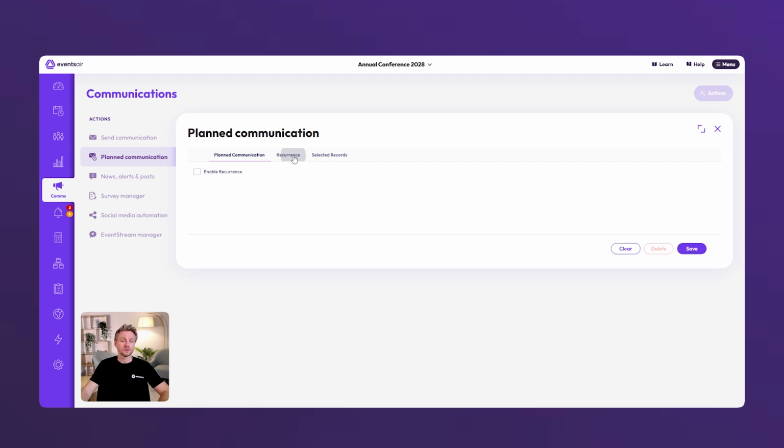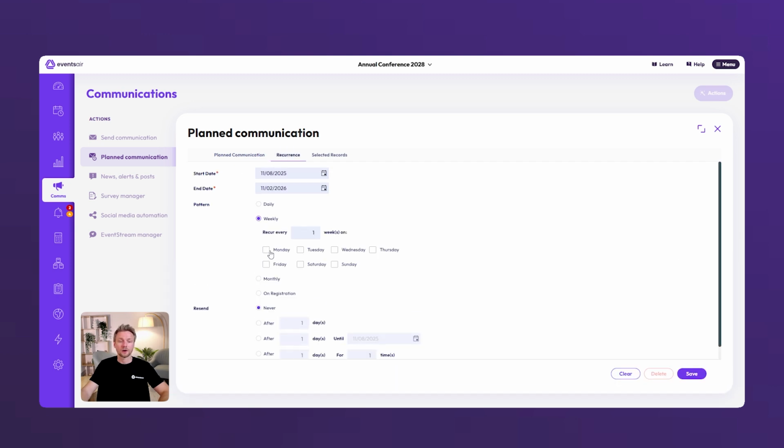Where this gets really cool is I can set recurrence and have this going out weekly on a Monday for the next 8 weeks. And the system will send that out every week, but it's checking the filter before it goes out. So that target audience will update week to week, and if someone's subsequently gone in and paid the week before, it'll drop them out of the list.